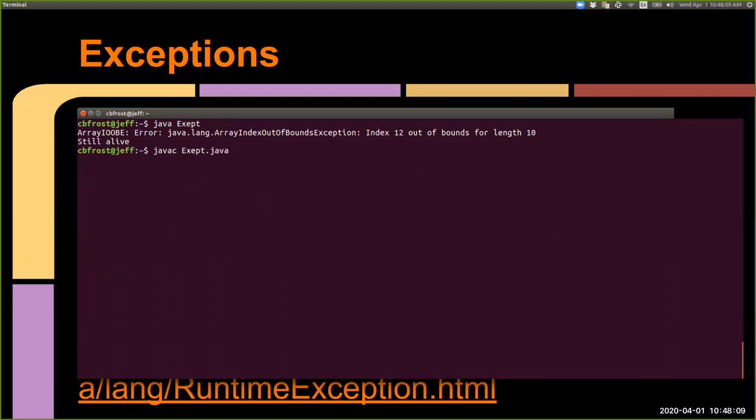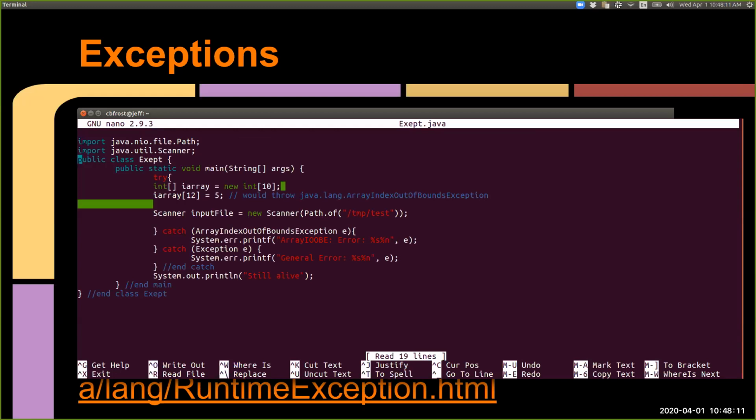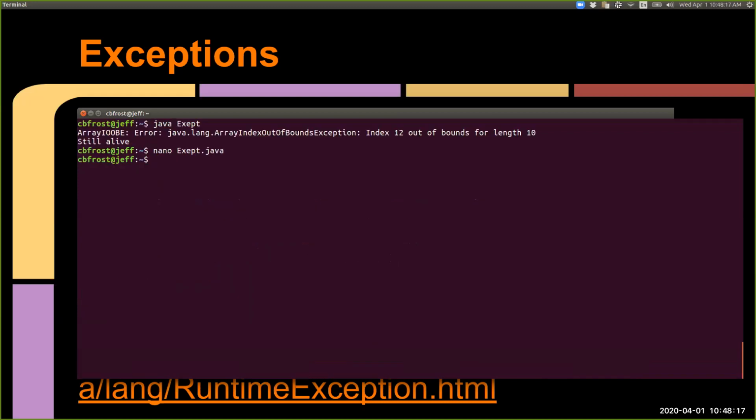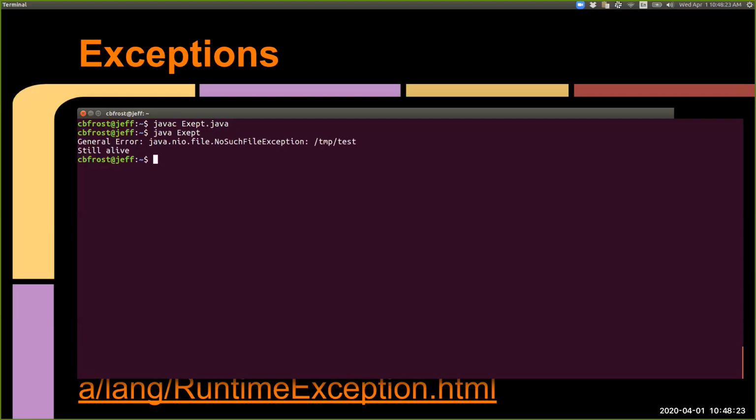Oh, right. So we are still throwing, we're still doing this. So let's comment that out. All right. And so there we go. We see this general error and we're still alive. That we caught the error of the no such file.